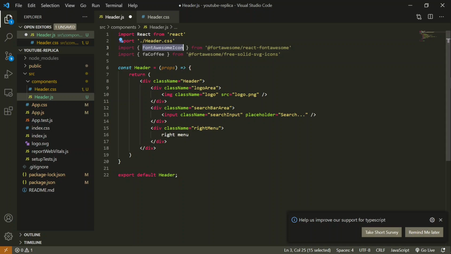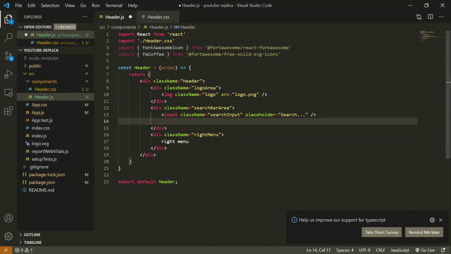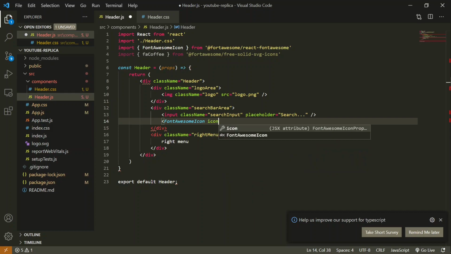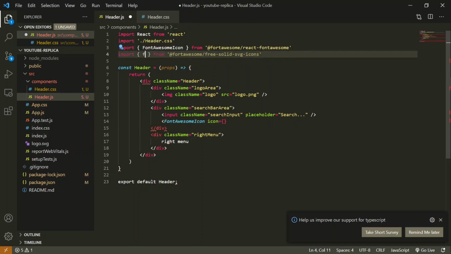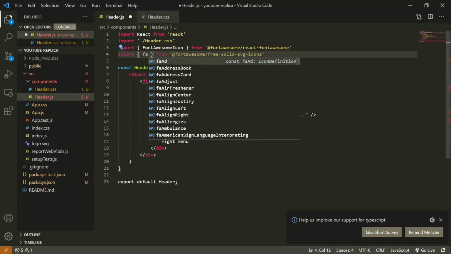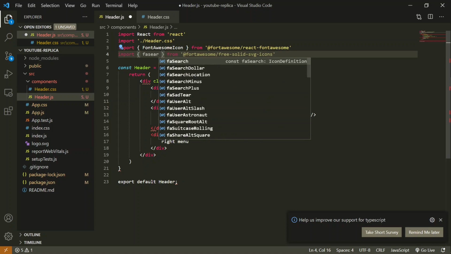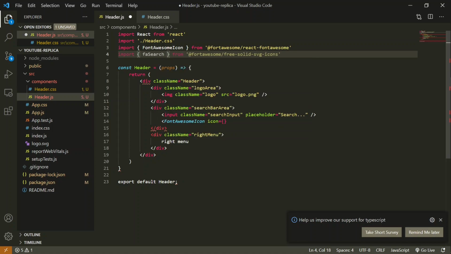The first icon which I want to use is this search icon. So first I'm going to place the element over here, FontAwesomeIcon. Then I'm going to pass the attribute of icon, and inside this I have to pass the name of the icon which I want to use. I want to use search. So I will say FA and search. It will pop up and show the faSearch. I'm going to copy this and paste it inside this.